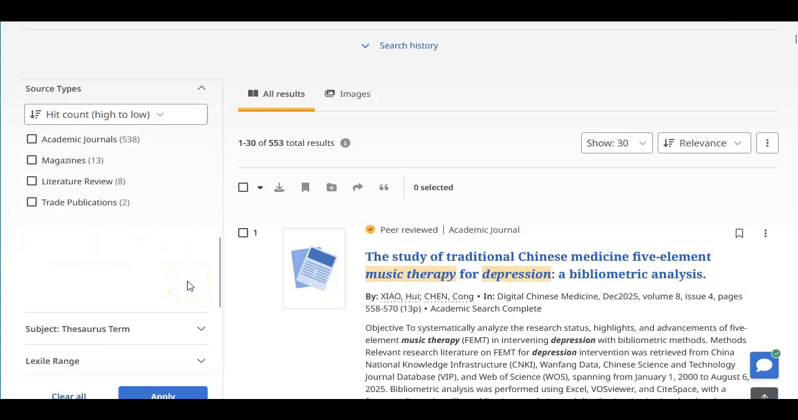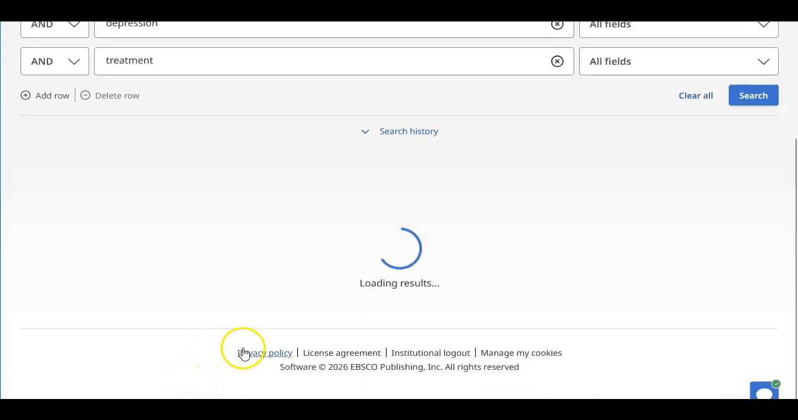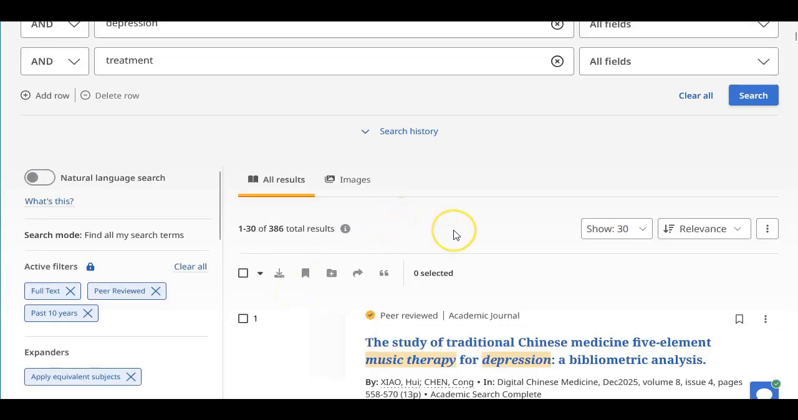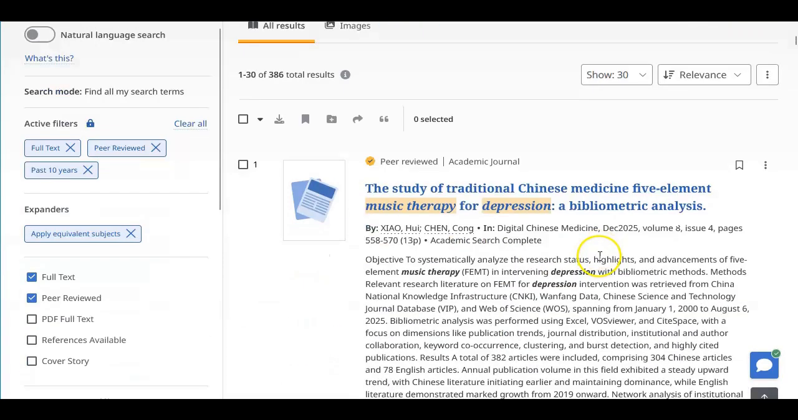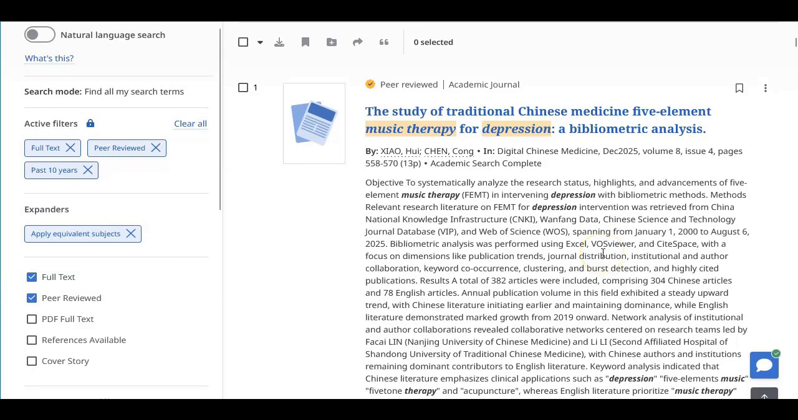So select the filters that you want, and then click the Apply button to apply those filters and refresh the results. So now we have a list of results that's a bit shorter than the one that we had before we applied the filters. And now we're ready to read through the result list and find articles that are relevant. So you can read the title of each article, and it provides a nice summary.